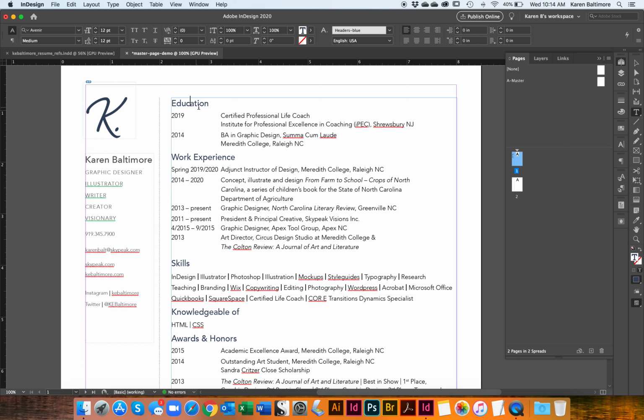So my headers are in Avenir Medium 12 on 12, which 12 is letting the space in between lines. The bottom 12. The top one is your type size. And then my body text is Avenir Light, so that shows that differentiation. So when you're looking for a font family to do your resume in or any type of document, you want to find something that goes together.